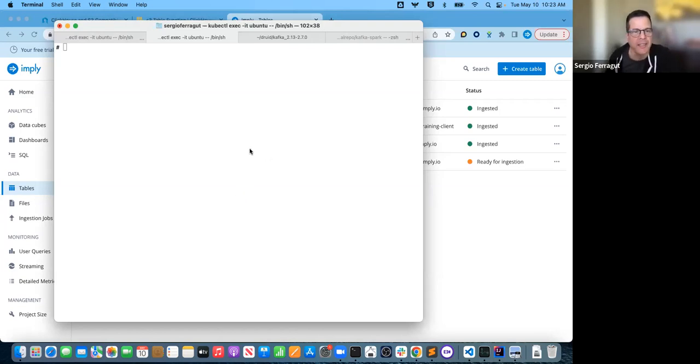What I'm going to show you today is a simple example of how to extract some data from ClickHouse, what form to extract it in, and then ingest it into Polaris.